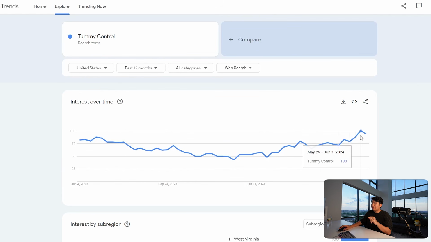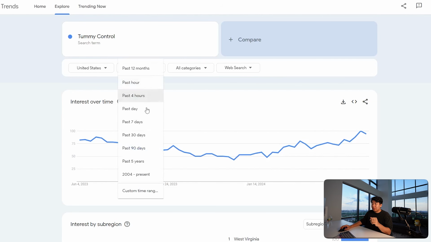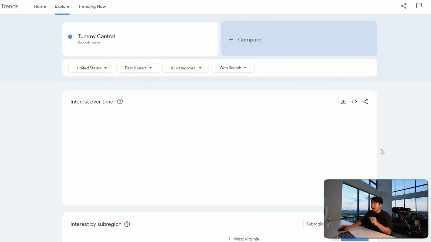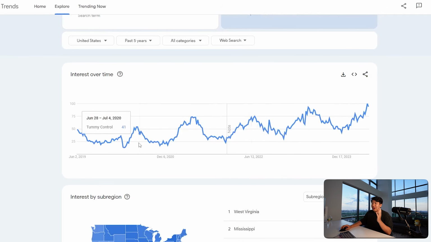And as you can see, it looks like this is going up and up and up because it is summertime. So I believe people are trying to buy this product to look fit and to look slimmer. Let's go ahead and do the last 5 years. And as you can see, it's on a rising trend. Usually around this time, May, is when tummy control is in season. And it looks like this could be a good product to go ahead and use a search term.